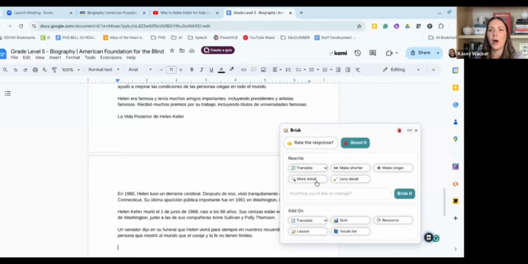And then you can also see on here, after it gets done making the translation, I can add on and do other tools with this. Maybe I need to translate it back into English. Maybe it needs to be shorter because it is a long document, right? And it will make it shorter, but I can also specify what I would like to remove or what I would like it to focus on. Maybe there's some aspect of Helen Keller's life, just the one around language that I would like to focus on.